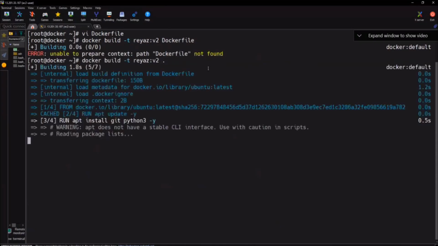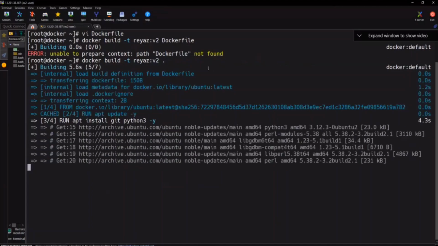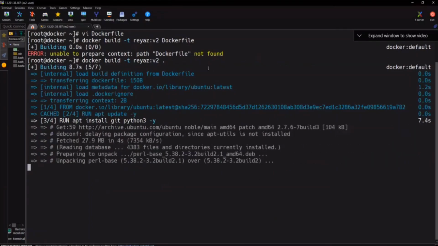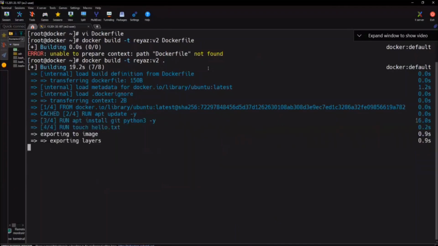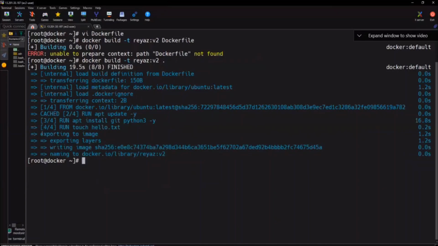Okay. See now it is installing Python, Git, Python. It is installing, and will it run? Will it execute CMD now? It will not execute the CMD because this is the build phase, right? In the build phase, CMD will not be executed. See, RUN happened, touch happened, but CMD didn't happen.